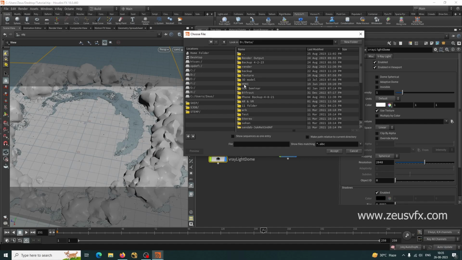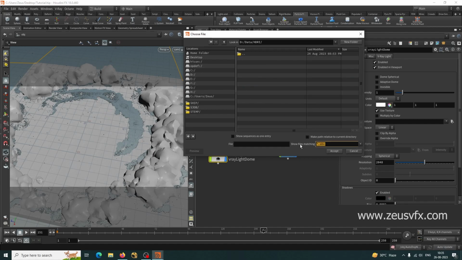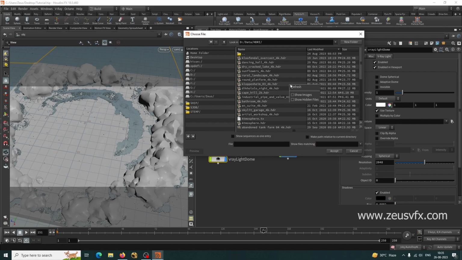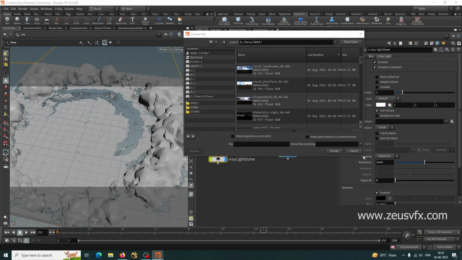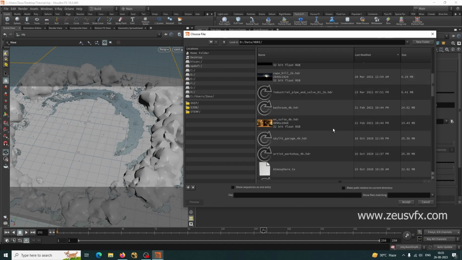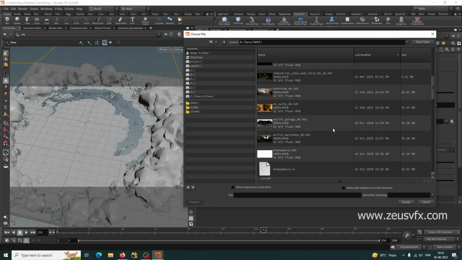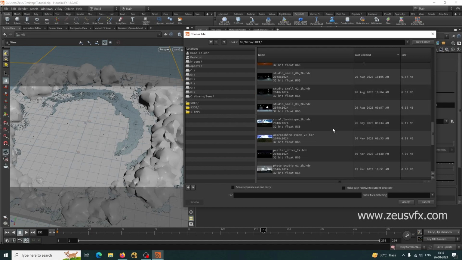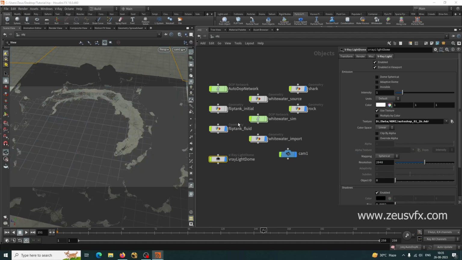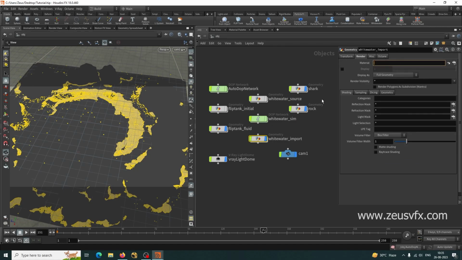I think I have used this one. You can use daytime, nighttime, any time of day. I use this one. I have downloaded this from polyhaven.com. You can download it, it's free.